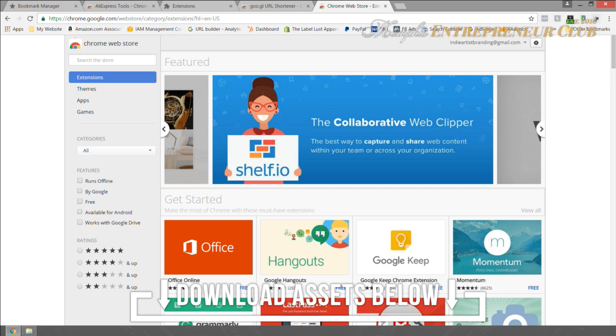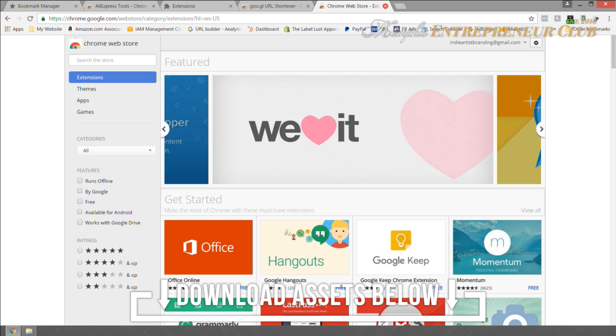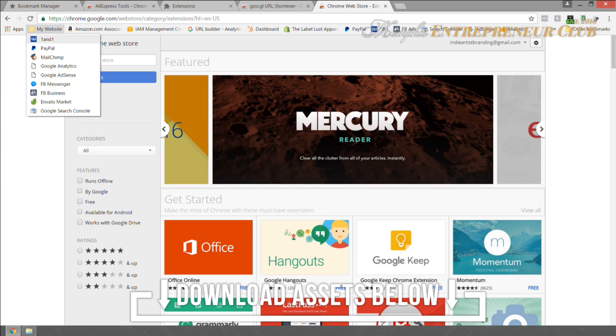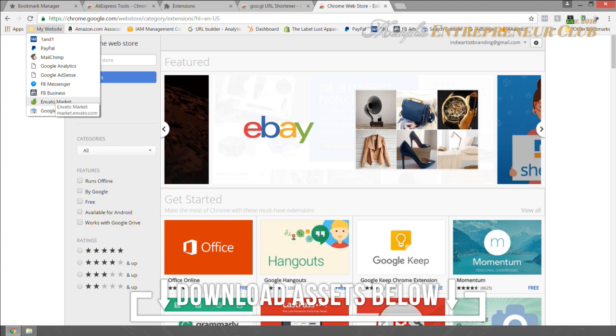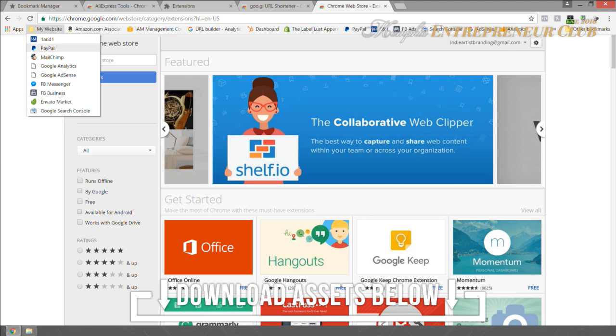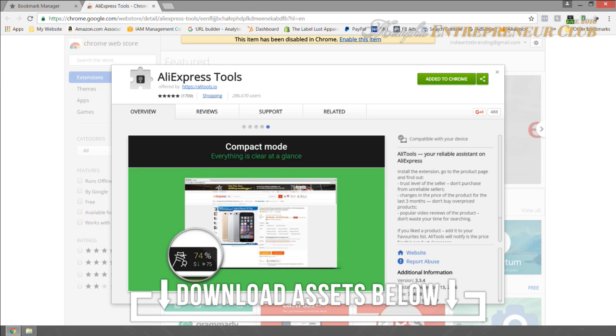You want to go ahead and get these plugins, these add-ons installed before you start this process. Trust me, this is all going to help you. This is going to be way better, and this is going to keep you more productive and organized and help you get everything done more efficiently. So again, we have 1-in-1, PayPal, MailChimp, Google Analytics, Google AdSense, Facebook Messenger, Facebook Business, Envato Market, and Google Search Console. Of course, you can use your main Google account to log into these to set everything up. You know, especially if it's associated with Google.